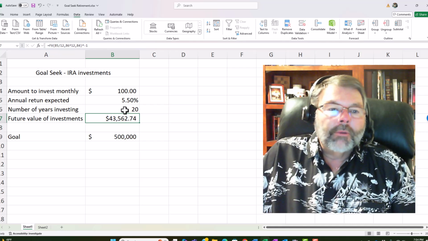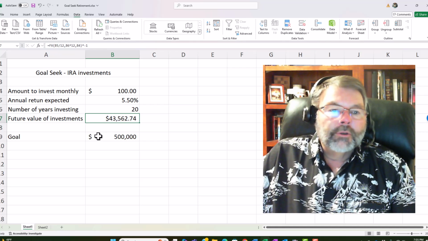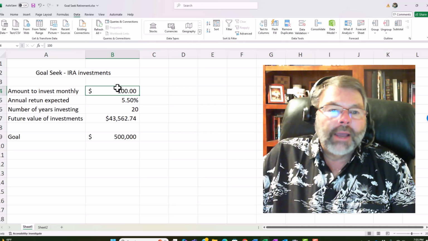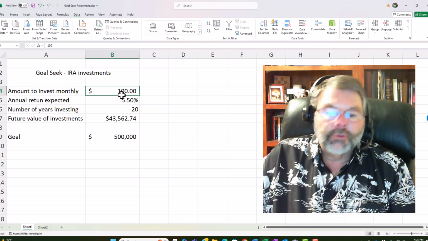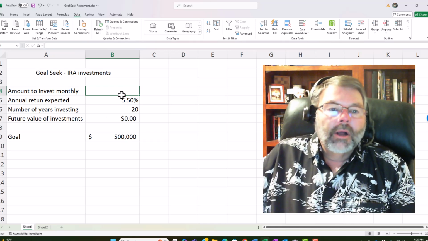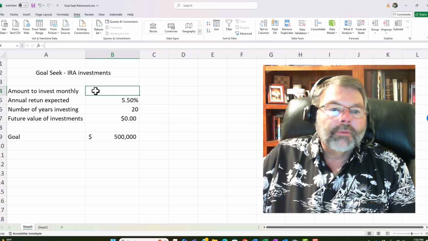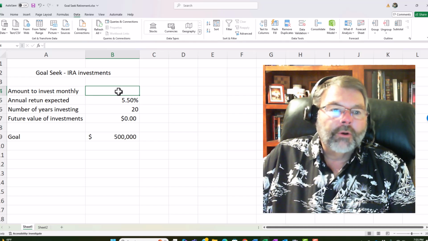So now I'm going to use the goal seek feature to determine how much I need to put in every month so that I can have 500,000 at the end. So I'm just going to go ahead and delete this. I still have the functions, and I want the goal seek to put in the amount here that will give me 500,000 in cell B7. So my goal is 500,000.